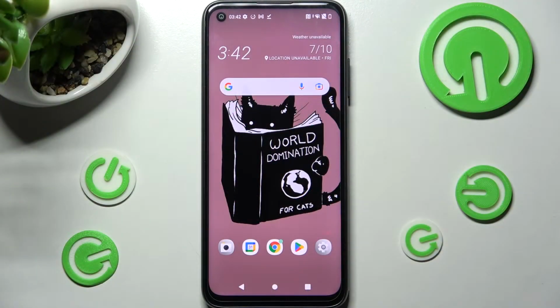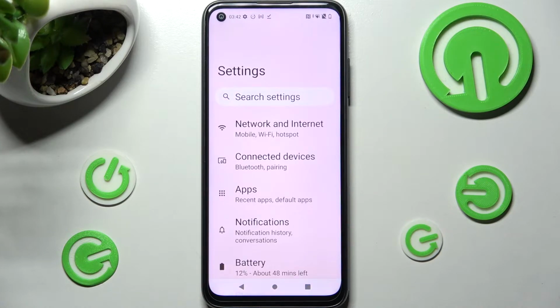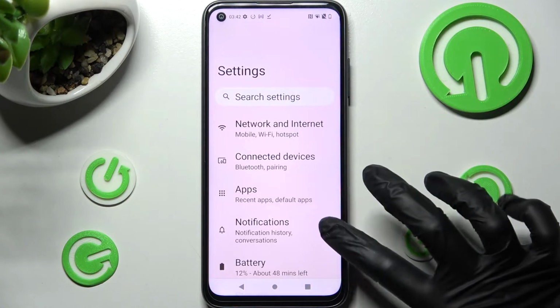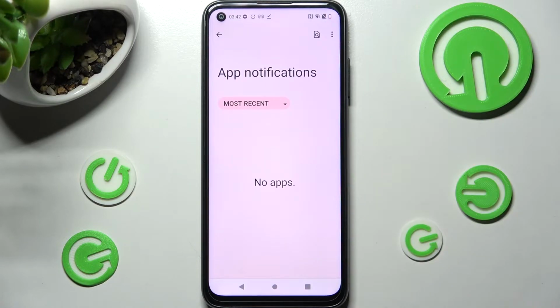First of all, you need to open Device Settings. Now click on Notifications over here and tap on App Settings. Then click on Most Recent over here and select one of those options by clicking on it. I will go with All Apps.